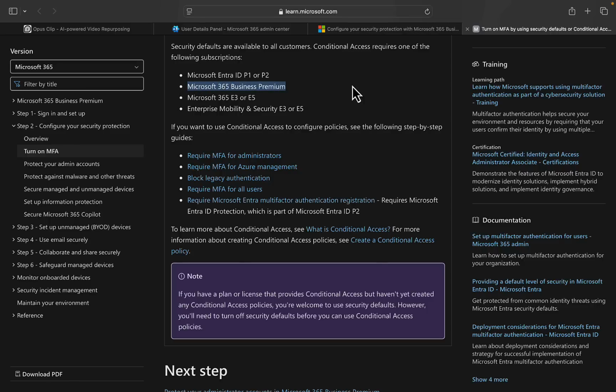And I recall very clearly when Microsoft 365 Business Premium first was launched, many years ago now, longer than I probably care to admit, one of the real selling points of it was the fact that it granted organizations access to this powerful conditional access.